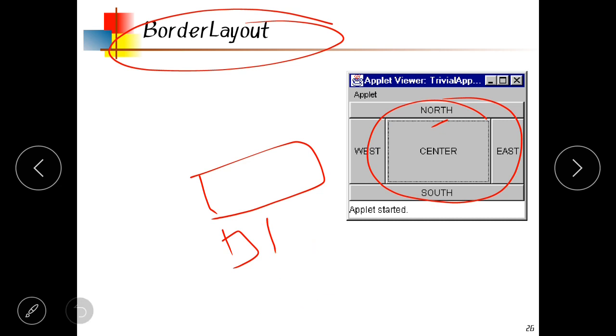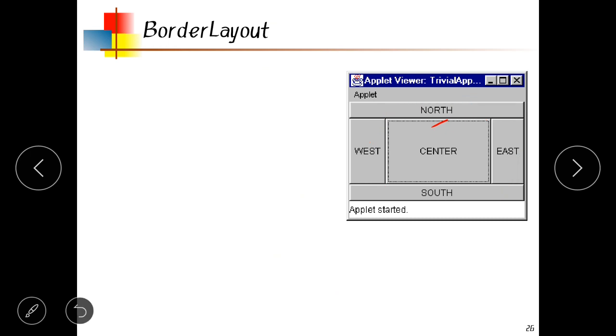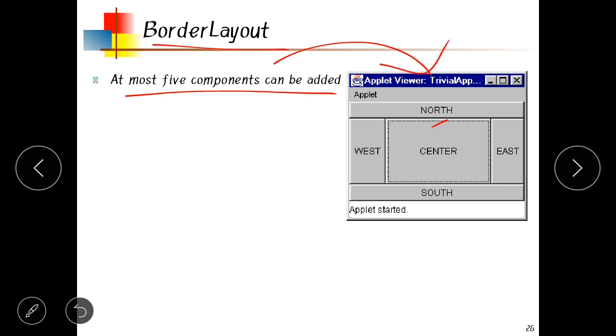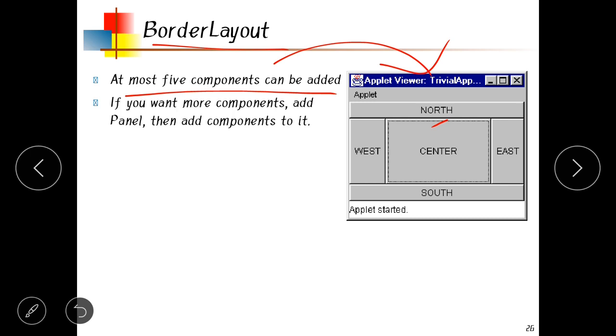So in this case if you want to set the border layout, see, we have to write, at most 5 components can be added by using a border layout. Using border layout, you can add at most 5 components.